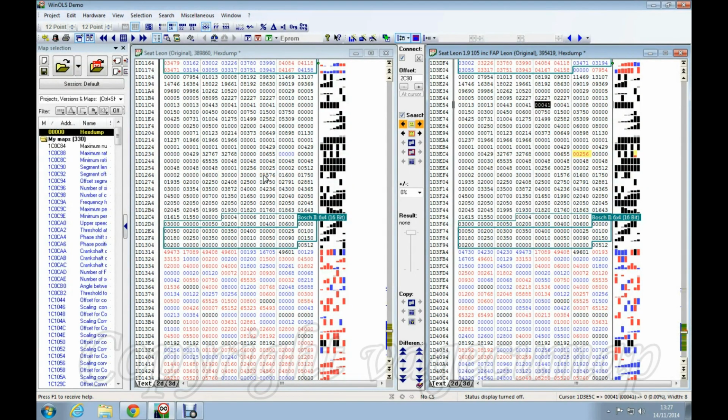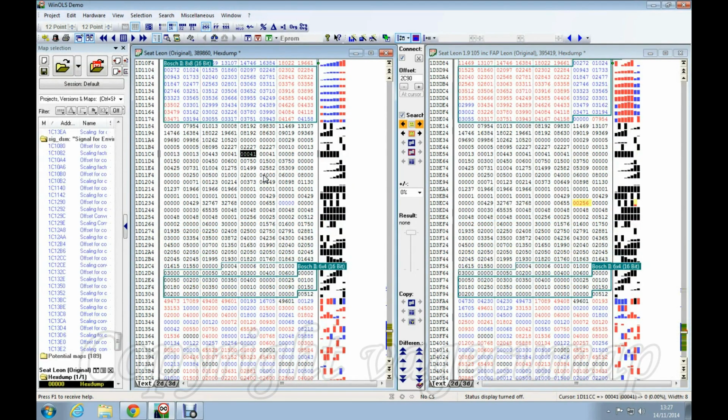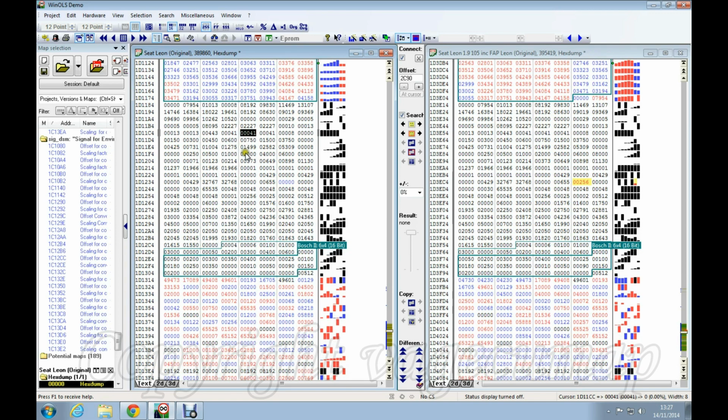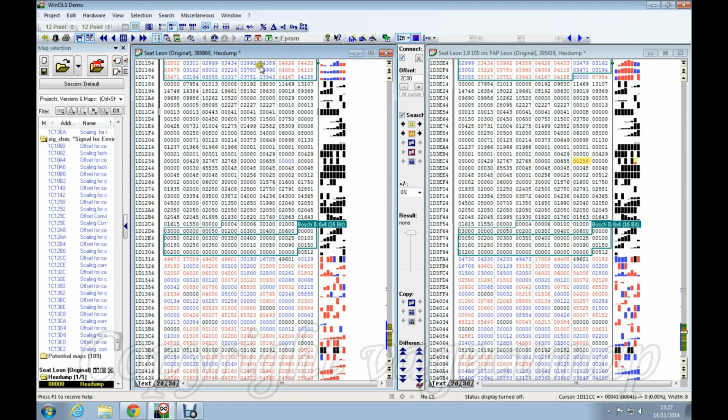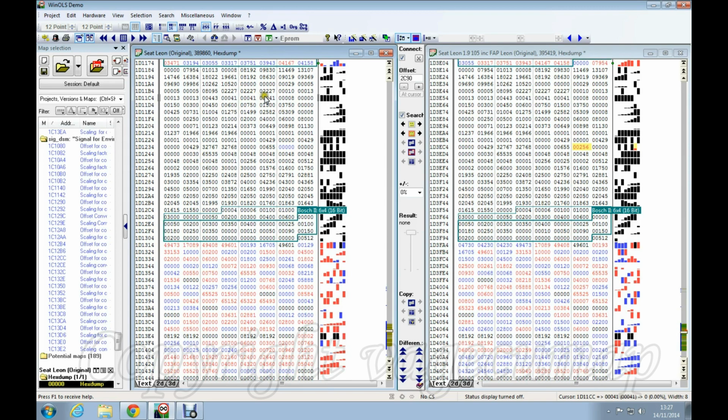Okay, at the end of the last video, I just lined up this map and this map and showed that they were identical, having used the WinOLS compare function, and then moved them slightly out of alignment. So although these two maps are still identical, they now don't look it, they've changed colour. And the data that follows is identical, judging by the colour, because it's all black. If it wasn't identical, it would be red and blue.